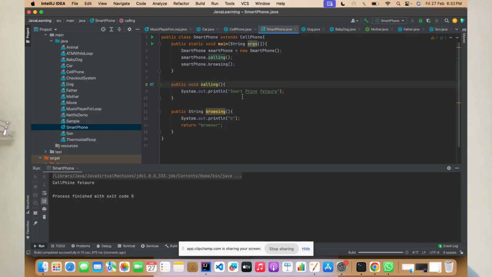Overriding is nothing but, I'll show you what I mean by overriding more here. So if you check what happened, first it checked whether calling is there in this method, yes, it is there. And it has written the browsing also, it has called the browsing method. So this is single inheritance.